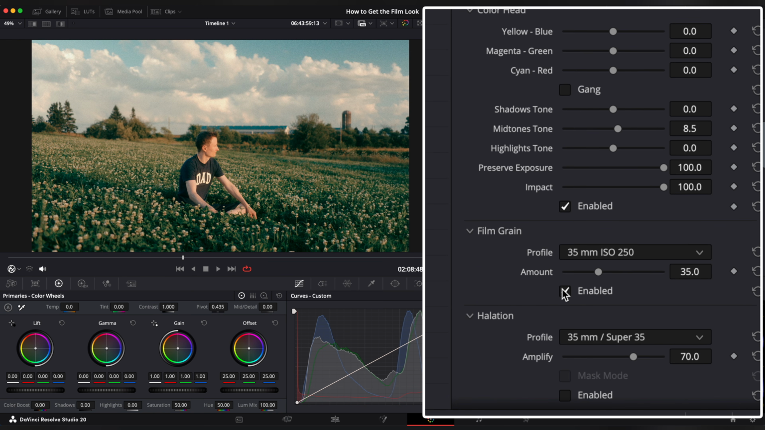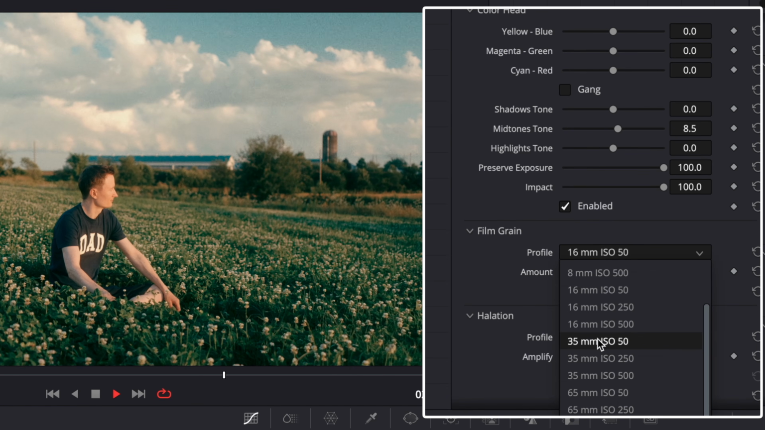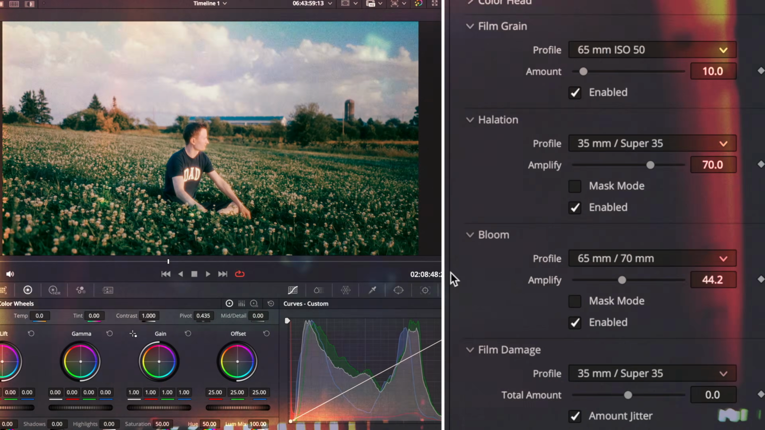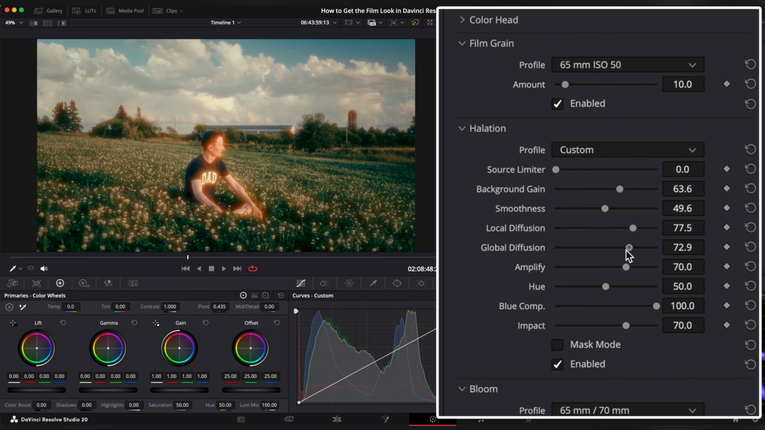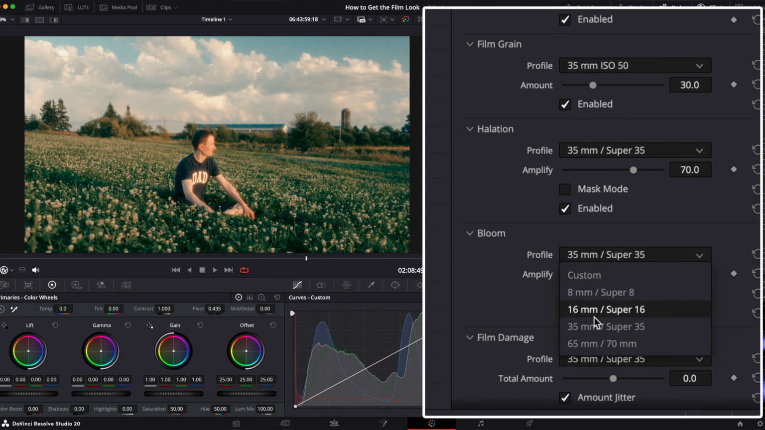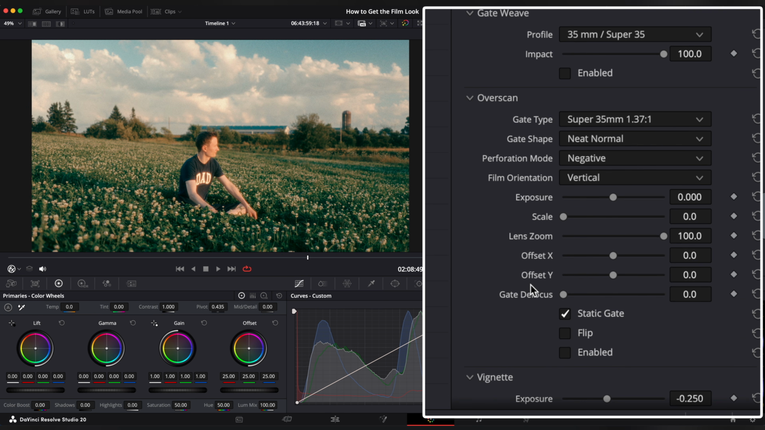Okay, next is Film Grain. I like to use 35 or 65mm because it is more subtle than 8mm, and you can still see it. Same concept with halation. Super 8mm will be very thick and visible, so I would choose 35 or 65mm. And by the way, if you choose custom, it opens all the settings for halation, which you can adjust to your liking. Same with bloom. I'm gonna choose 35mm and it gives that soft highlights look. Pretty awesome.